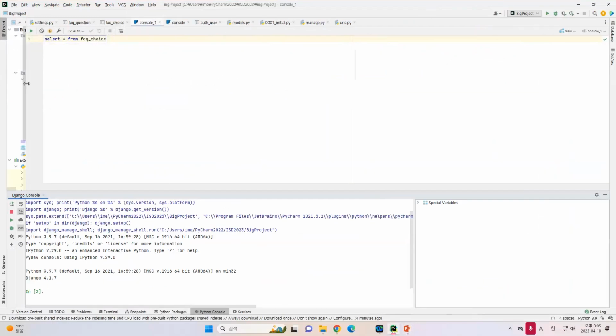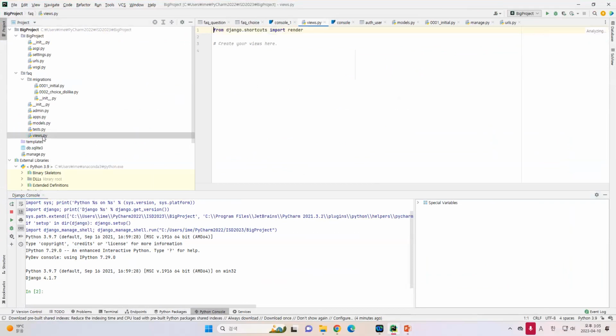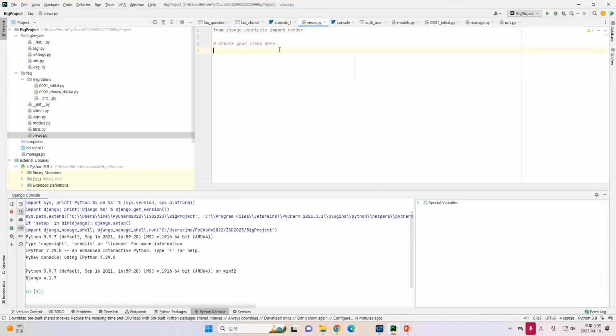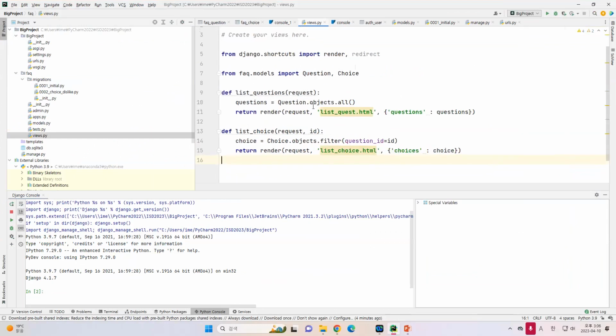So I will create this file. The FAQ folder already contains one file, and then you can create your fuse.py here. So I can just copy and paste like this. In this case, you will have two functions. The first is list question and the other is list choice.